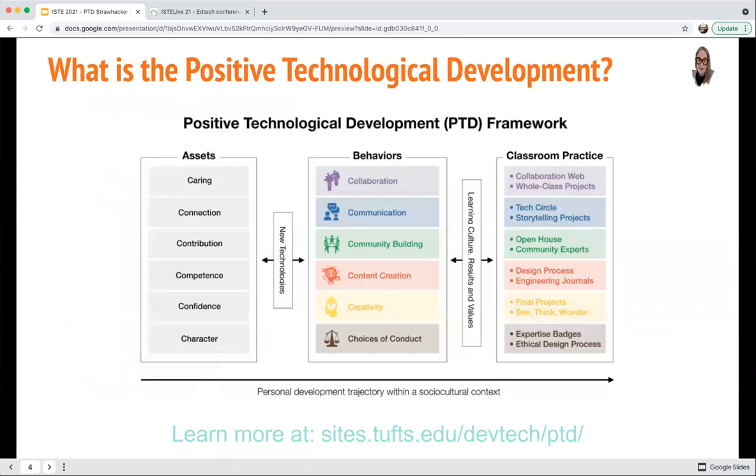All of our posts in the series and our poster at ISTE focus on the positive technological development framework. This framework was developed by Dr. Marina Umaschi Bers at the DevTech Research Group and focuses on the ways that we can use technology to support behaviors, the center column of behaviors, that point to development in areas of key character building and character development in young children. So what we're looking for with these behaviors is ways that we can foster all of the learning that we know young children need to engage in as part of their holistic development, specifically through technology.